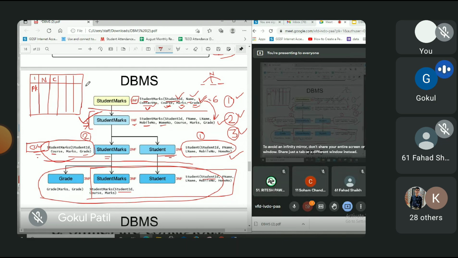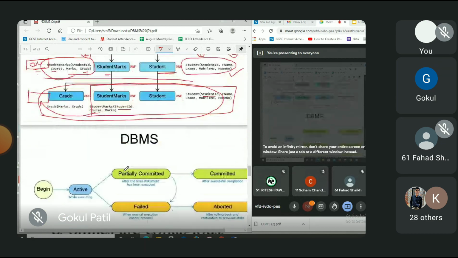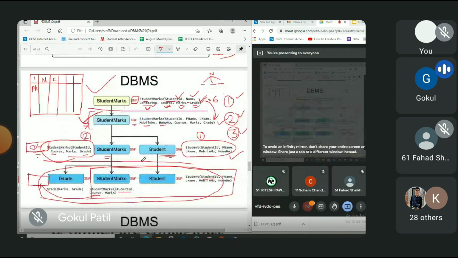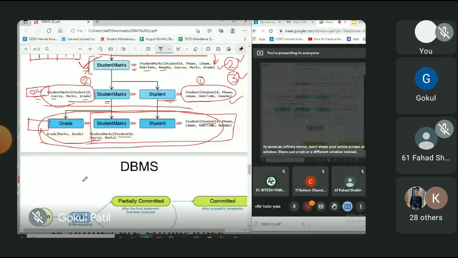So up to this point, I think it is clear to everyone that how to do the normalization of your data set. तो अगर यहाँ पे कोर्स किया तो भी चलेगा, यहाँ पे ग्रेड किया तो भी चलेगा. यहाँ से अगर आप और एक कोर्स सेपरेट करते हो तो भी it is correct. So this is all about the normalization process. Any doubt in that normalization process so that we can discuss this as shared property of the database.